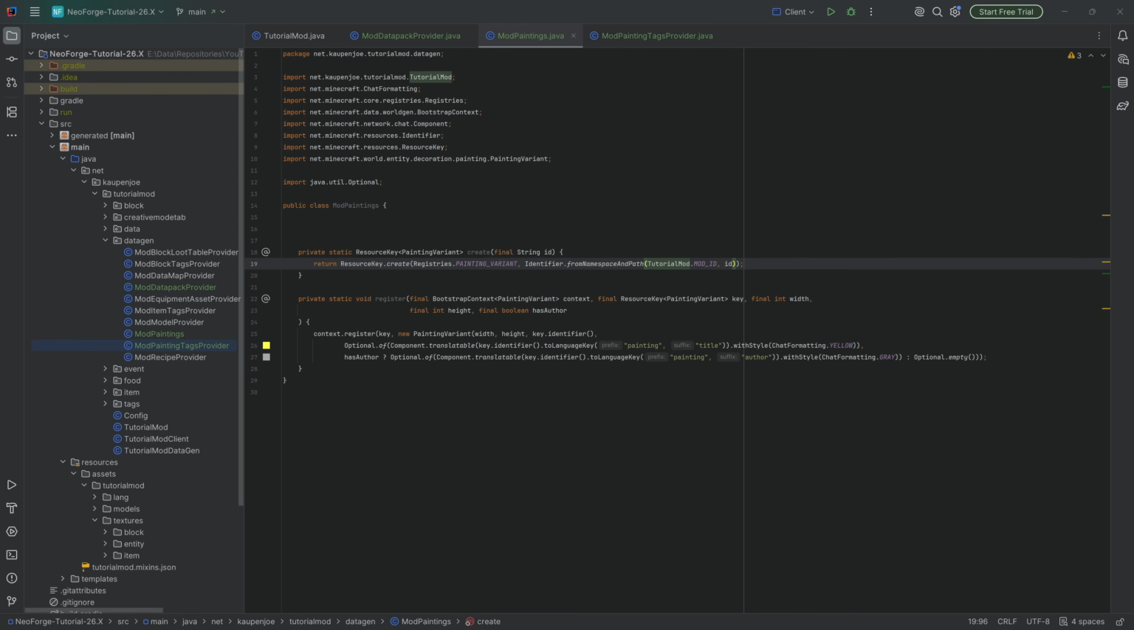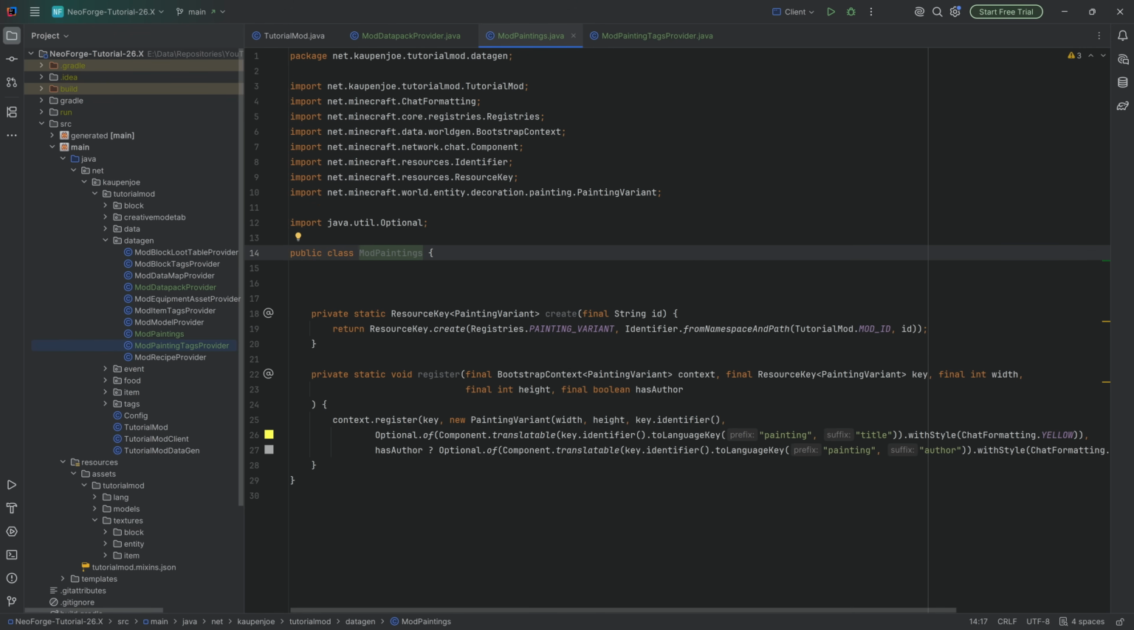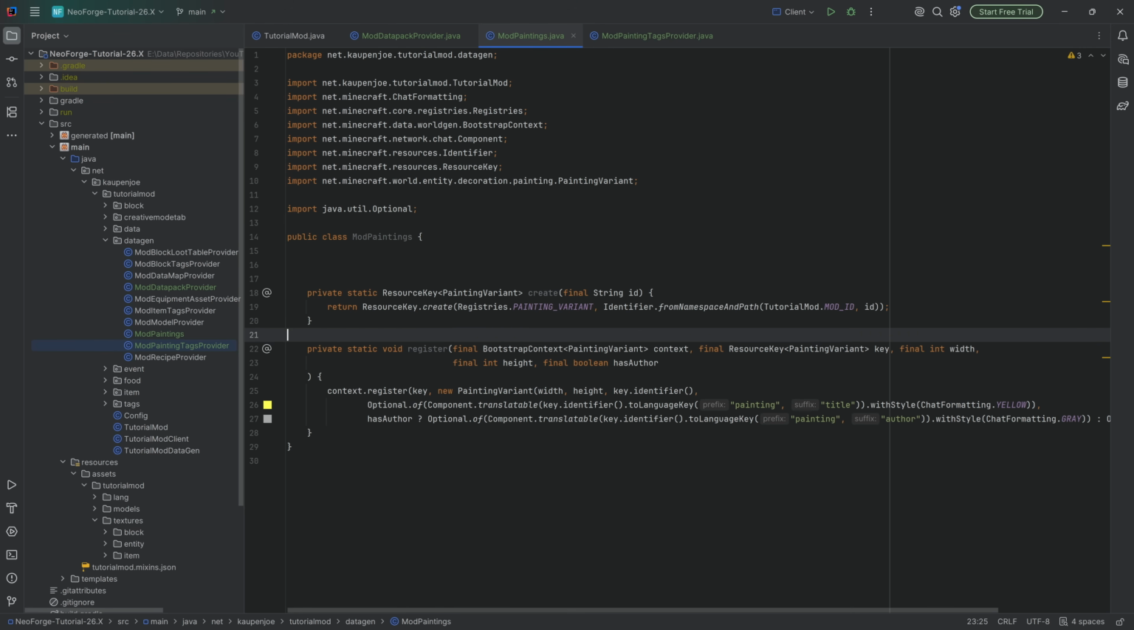So let's actually take a look over here at what this is. As always, of course, all of the code is available to you down below, so you can double check the mod paintings class there as well. Let's just go through quickly to see what those mean. The register method over here with the bootstrap context is going to register the new painting variant. So we're going to make a new painting variant with a specified width and height and a key. So we're going to have to basically register a resource key, and those are going to be registered with then a name, and the name here is an optional of translatable.